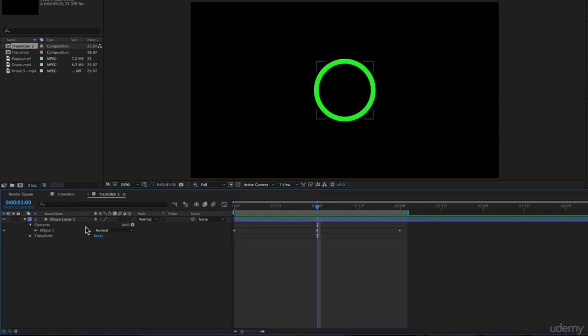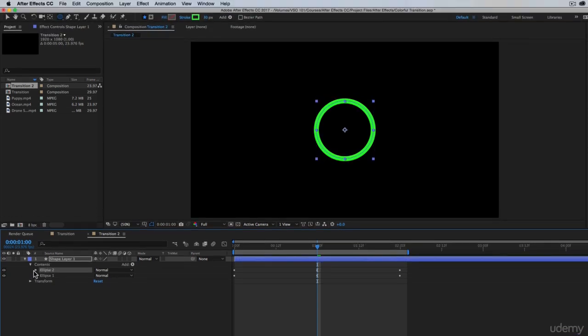So let's go to 1 second, select your ellipse, and then press Command D, Control D if you're on a PC rather. Now open up your Ellipse 2 options. This is very important to understand. What we can do is decrease the size of this ellipse, but I don't want to do that under the transform properties.